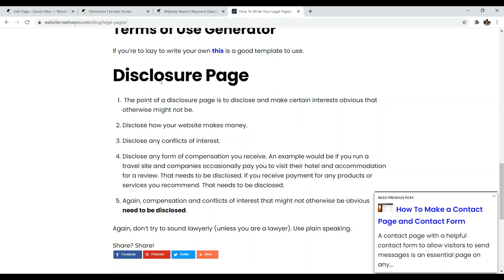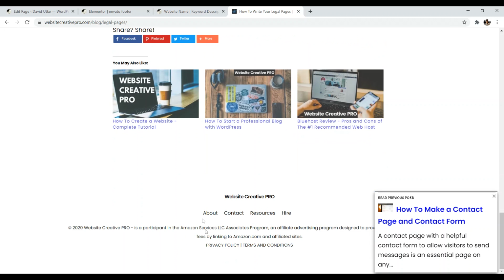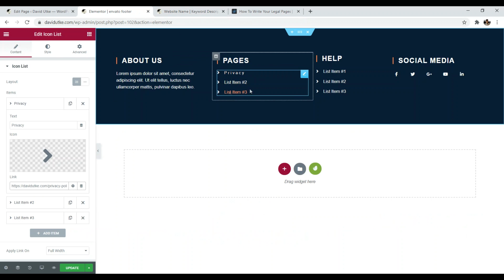So you've seen it when you're on a blog post: this post may contain affiliate links, please read our disclosure. That's the sort of page that you need to create. And so at the footer, I definitely recommend you have at least your privacy policy and terms and conditions. And you can come in here and just edit these options as you want, okay?